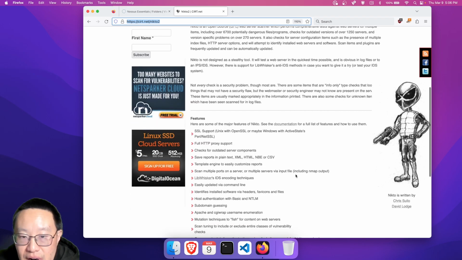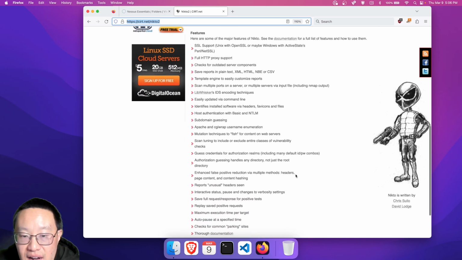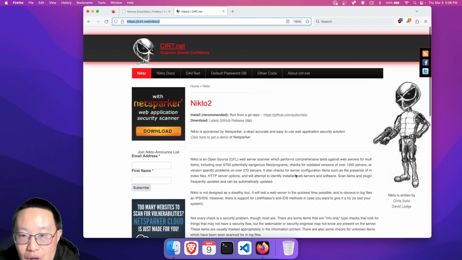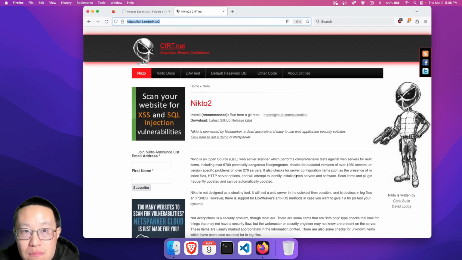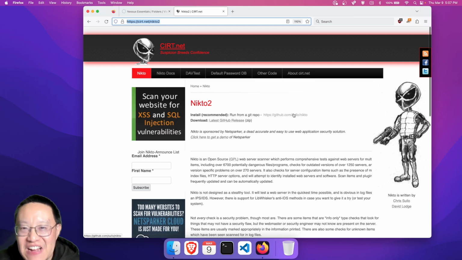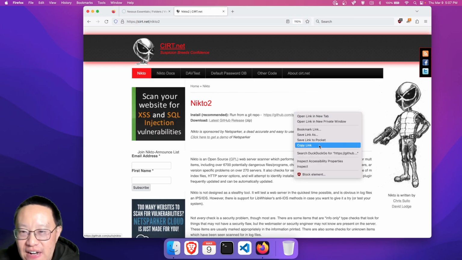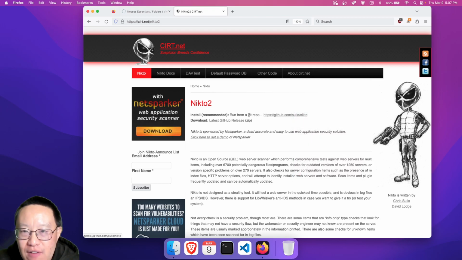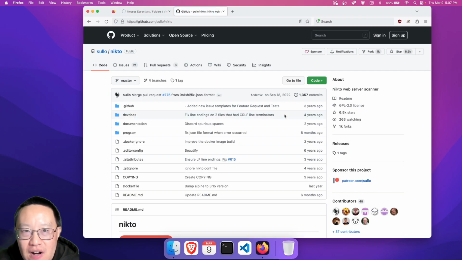Here are the features, there's a whole list. There's also, coincidentally, an ad here for Netsparker, which I've never used before. Scan your website for cross-site scripting and SQL injection vulnerabilities. Small world. I'm going to copy this link. The installation is run from a Git repo at github.com. Nikto is free and open source.